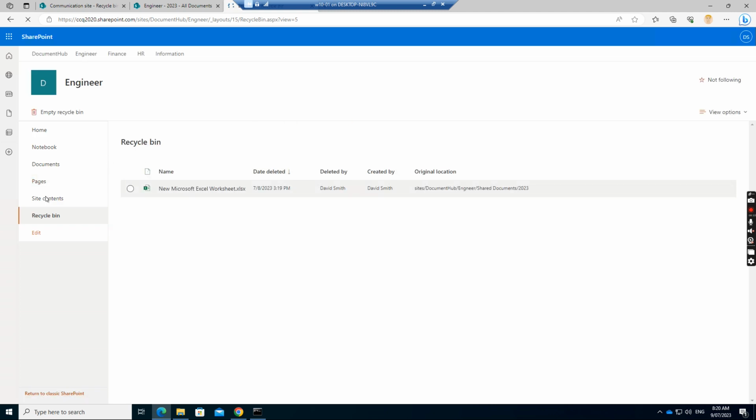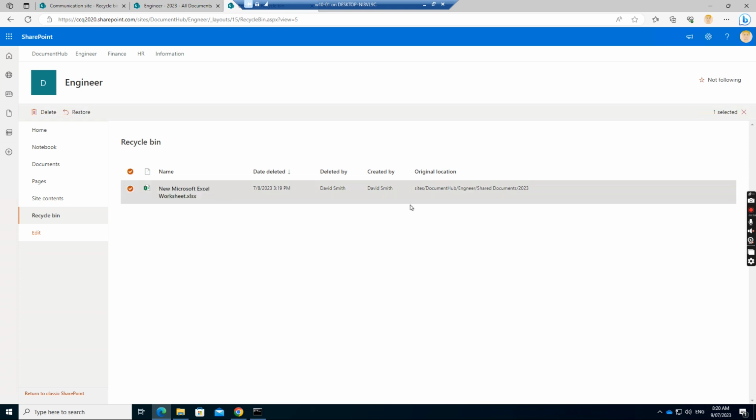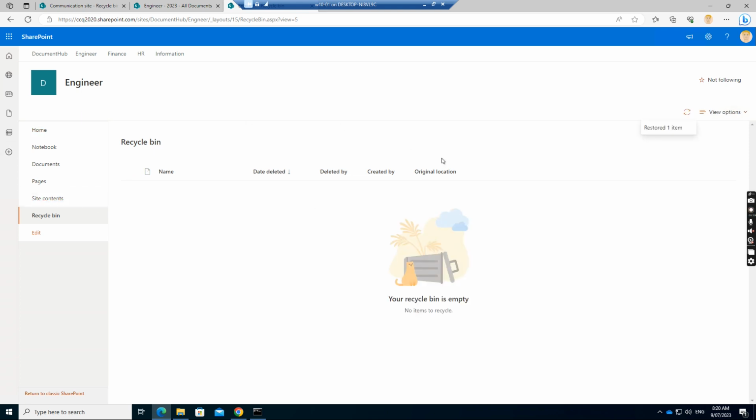From the recycle bin, he can see the files that were deleted before by someone, let's say by other people. He can just select the file. You see the file's name and the original location. You can restore. So using this method, the user can restore the file by himself if he has access to the site.